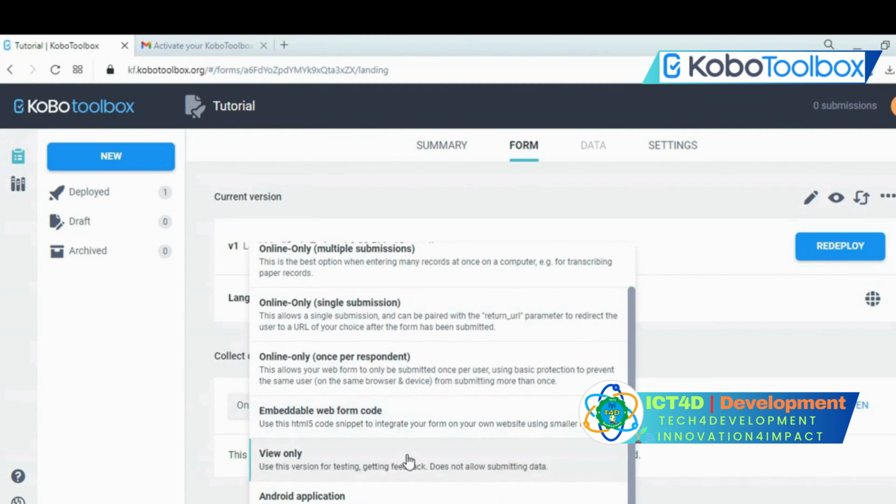The next one is view only, and the next, most important one is the Android application. Use this option to collect data in the field with Android devices or any other Android mobiles or tablets.